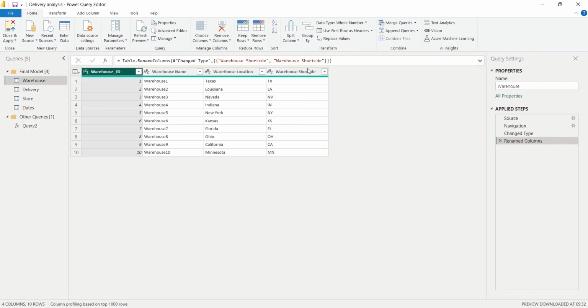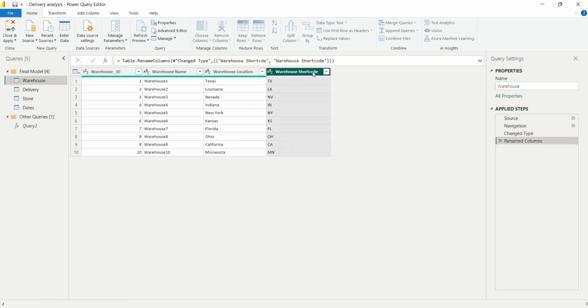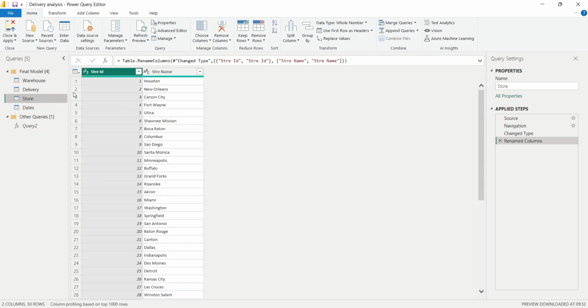We have to change column names as they are not appropriate, so let's do that first. In the warehouse table there is a column warehouse shortcode which is not correct. We will rename the field properly, store id and store name in the store table. For now these tables look fine.